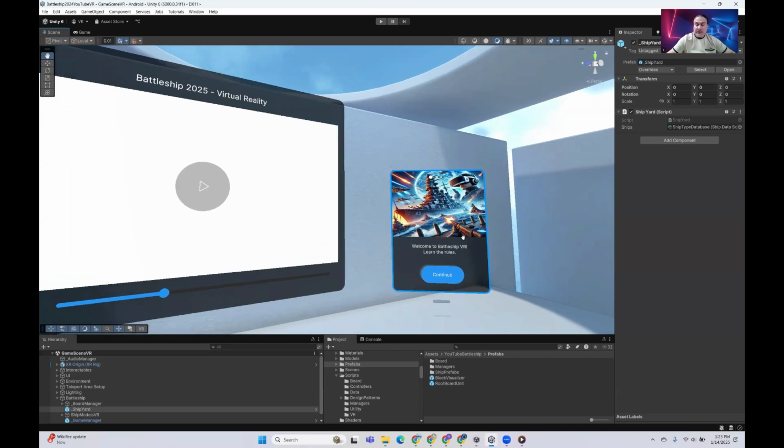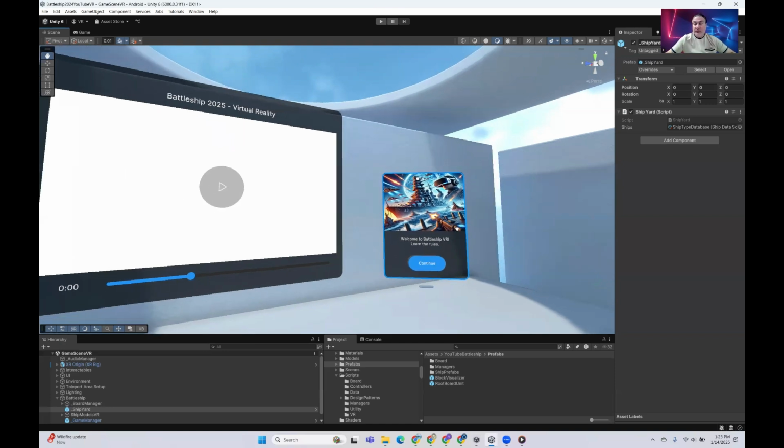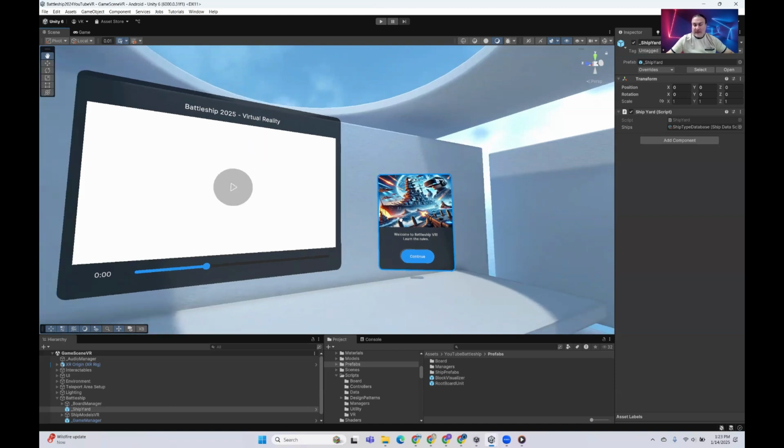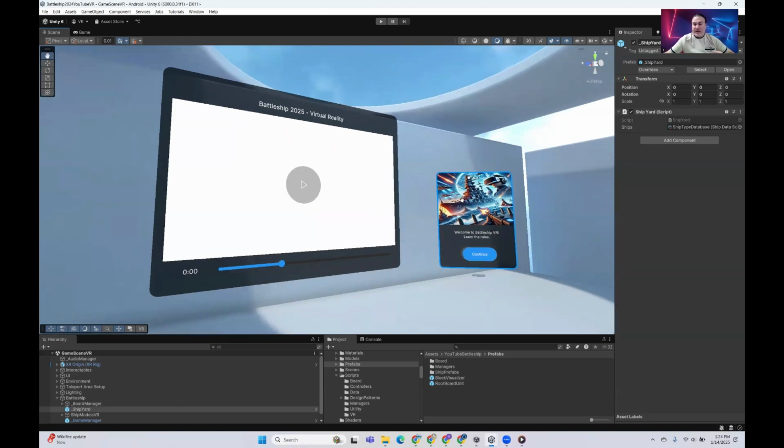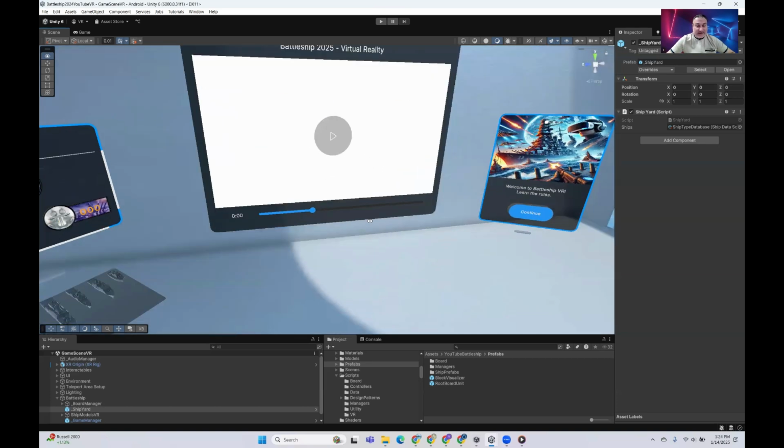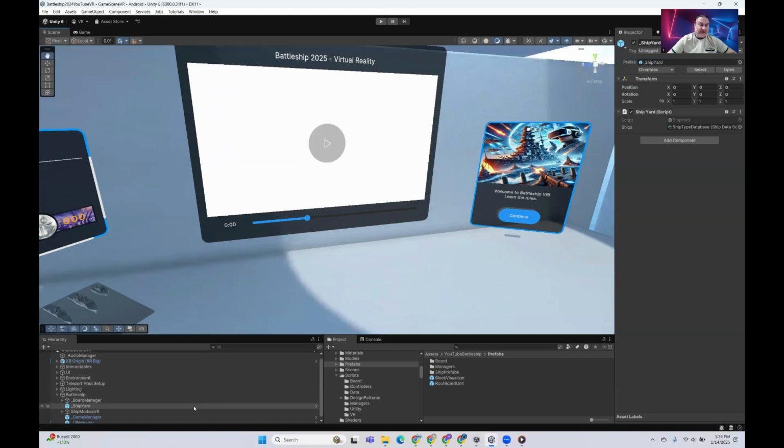Over here, we have an upcoming message, and then the user will be progressed through a series of cards where they become familiar with the control systems and what to do: how to use the trigger, and how to use the grab to interact with the game objects. So this is the design type. Everything else is pretty much the same.